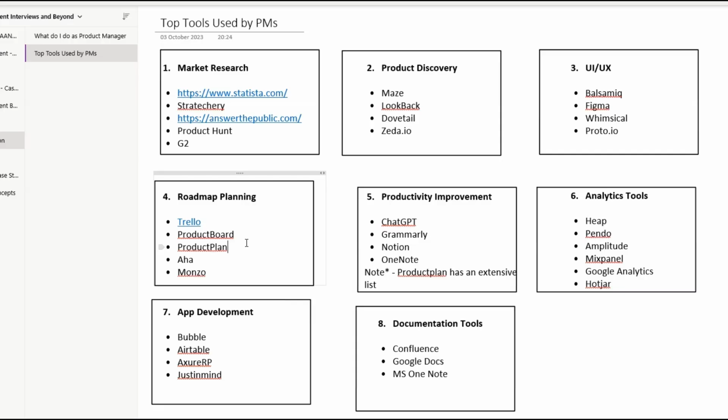So I think you are with me as far as the categories are concerned. We have just completed the roadmap planning, and now I'm going to talk about the fifth category, which is productivity improvement. Again, I am not an active user of any of the productivity improvement tools like chat gpt or grammarly, simply because in your day-to-day work, you are not going to be using chat gpt, for example, for every suggestion on your product feature, right.